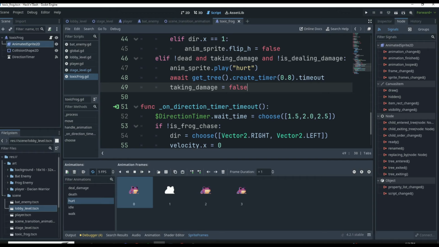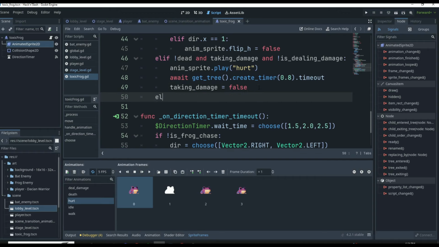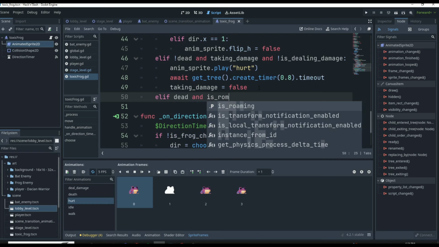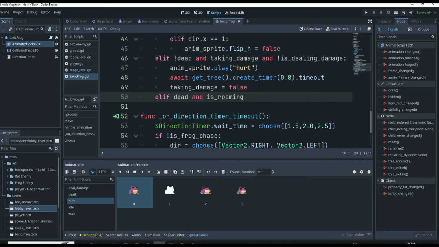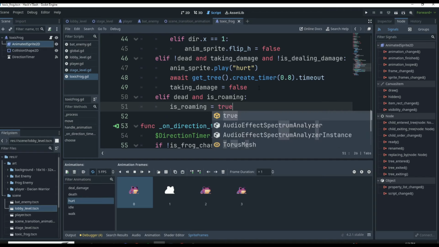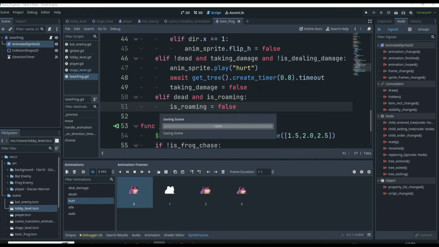Now we're going to have one more animation, one more main animation, I guess that is. We're going to end up creating one later, but right now we're going to say else if we are dead and we are still roaming around the map, then that's a no-no. So we want to say, okay, is roaming is equal to true, and then we set it equal to false, because we don't want to be roaming anymore.